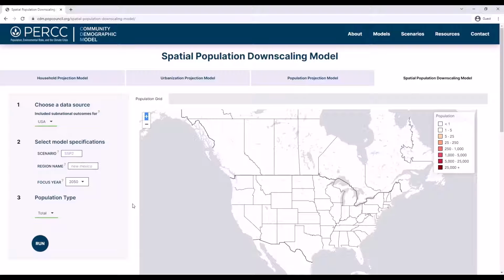Combining these projections of spatial population distributions with spatial projections of climate outcomes from climate models contributes to a better understanding of human-environment dynamics. This includes the exposure and vulnerability assessment of population in relation to the effects of climate change.